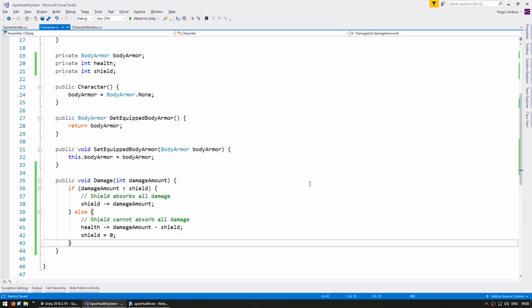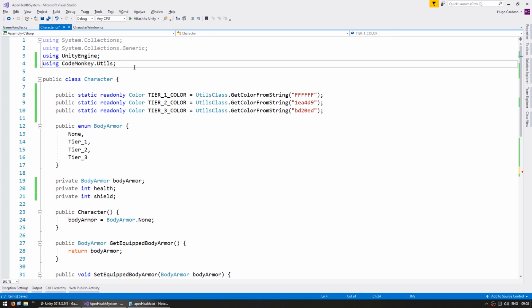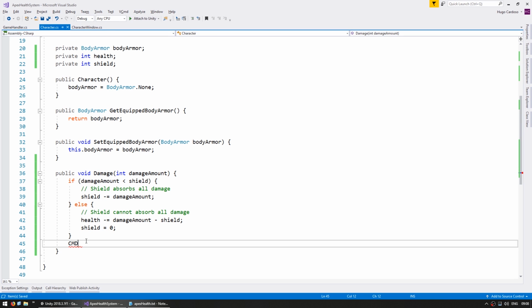After this, let's do a text pop-up just so we see our stats. I'm going to use the CodeMonkey utilities to go down here and create a text pop-up. You can download the utilities for free from unitycodemonkey.com. So using the CMDebug class, do a text pop-up on the mouse position. And for the text, let's show the shield amount and then the health amount.